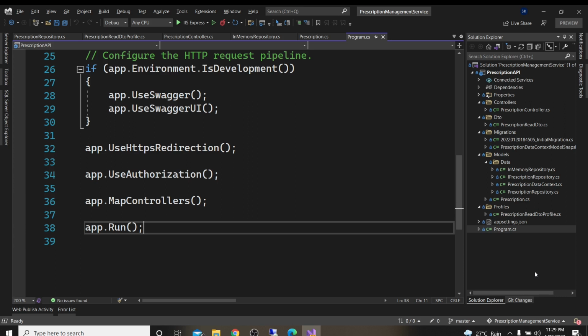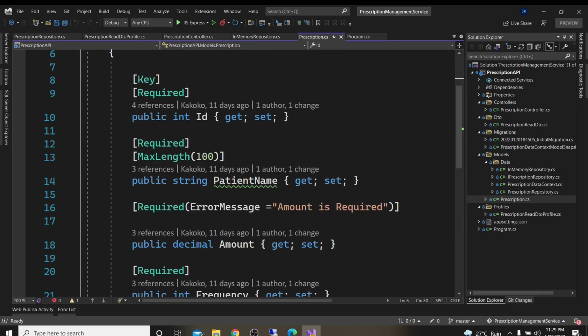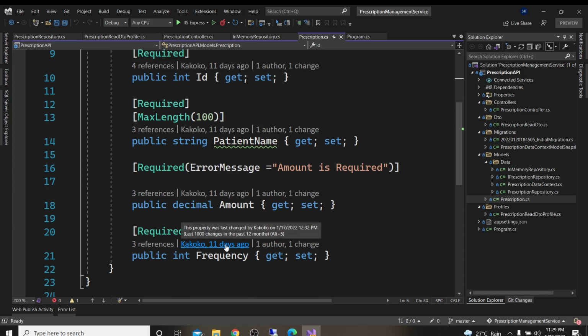But I'm going to do a quick recap so that we can get ourselves on our feet. Okay, so we said every API needs a database, right? So we went ahead and created a prescription database, right? We did a migration, right? So this migration was on a model which was our prescription, which basically has 4 columns there for the ID, the patient name, the amount, and frequency, right? And we agreed that this is what we're going to work with.